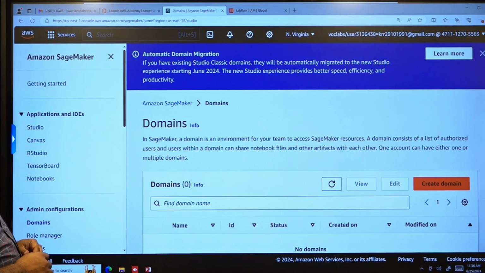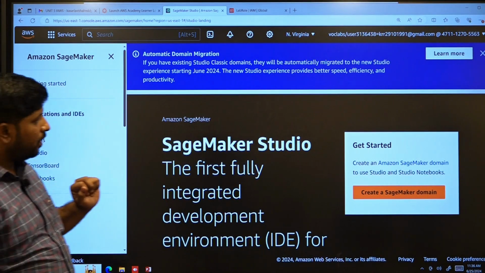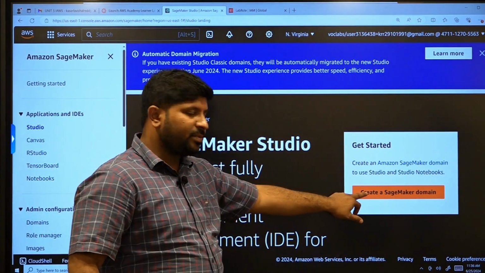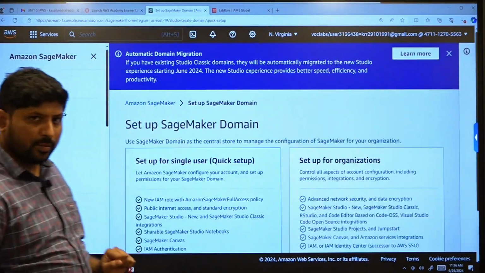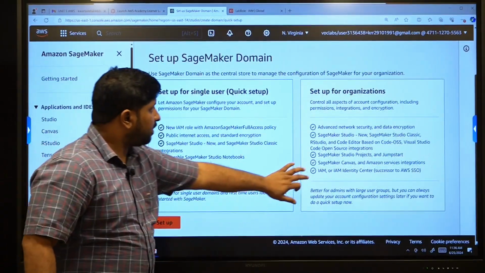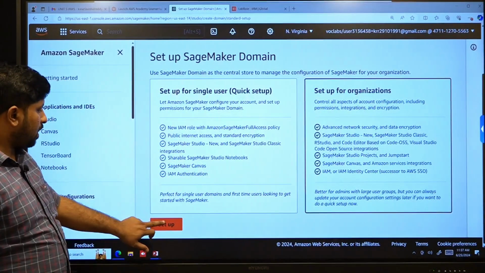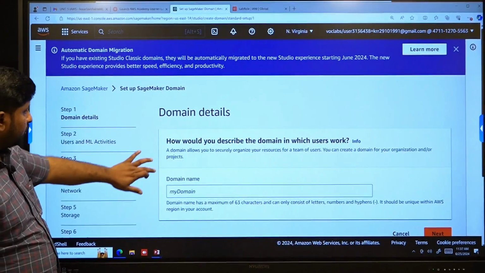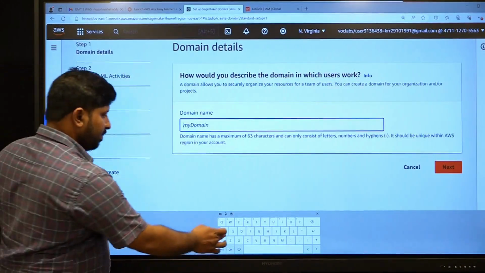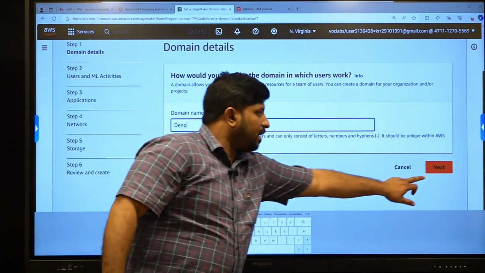So, this is your SageMaker dashboard. Now, if you want to open Amazon SageMaker Studio, when you click on SageMaker Studio, it asks you to create a SageMaker domain. So you need to create a domain first. How to create a domain? Just scroll down, select set up for my organization, then click on setup. Name your domain, I will be naming it demo. Click on next.